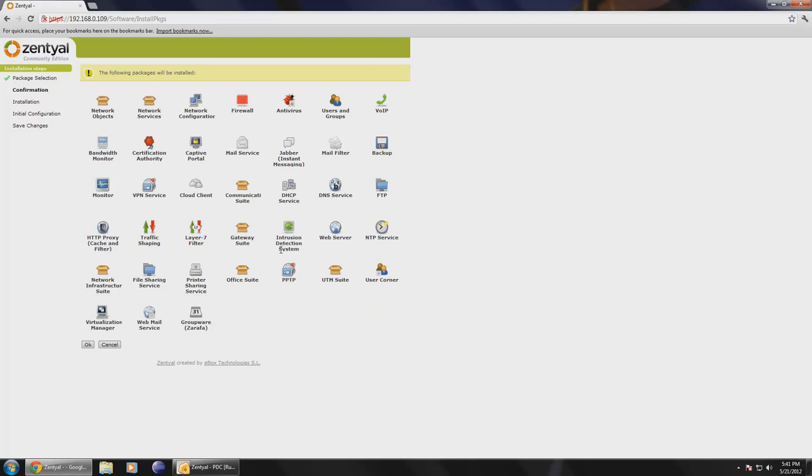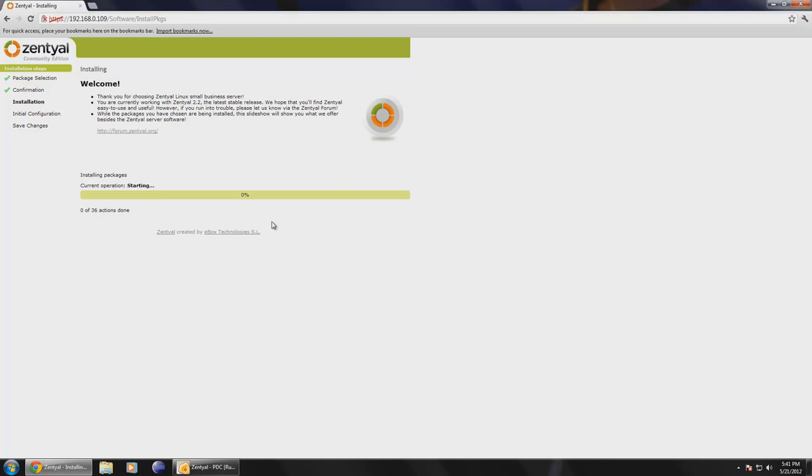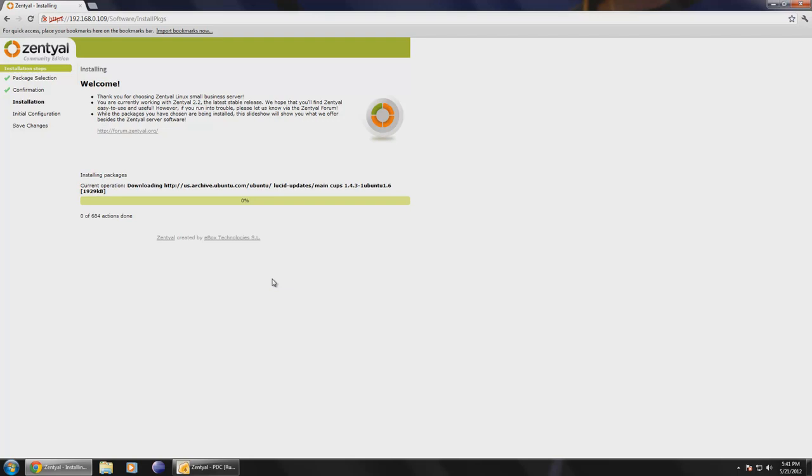Now the install will take some time. You just have to confirm this. The install may take some time depending on your internet connection. I know I selected all of them, so in that case it's going to take well over 10 to 15 minutes. So I'm going to resume when it begins installing.